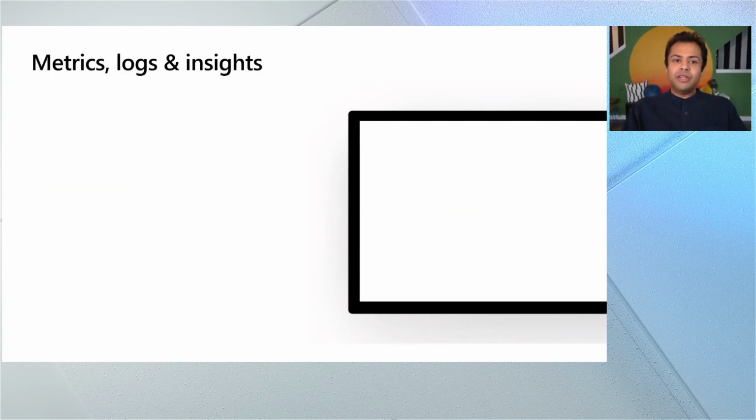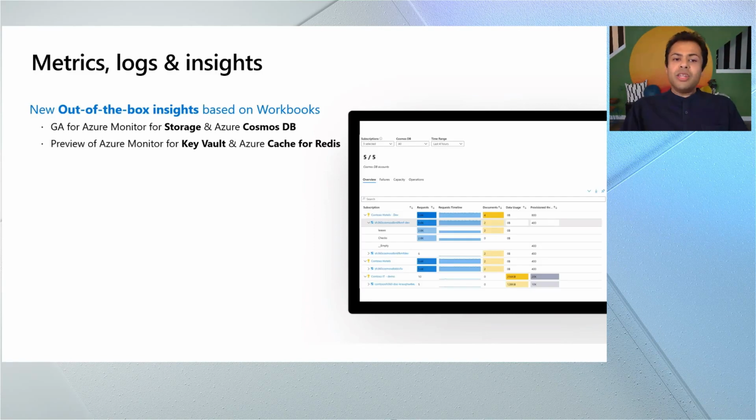The next area we'll cover is around our platform metrics and logs and some of the out-of-the-box insights available to you through workbooks. We are announcing general availability of Azure Monitor for Azure Storage and Azure Cosmos DB components. Also introducing previews of Azure Monitor for your Key Vault and Azure Cache for Redis scenarios. So if you have any of these resources in your environment, you can today go to Azure Monitor, start using our out-of-the-box insights for these resources and get performance monitoring, capacity monitoring, and so on.